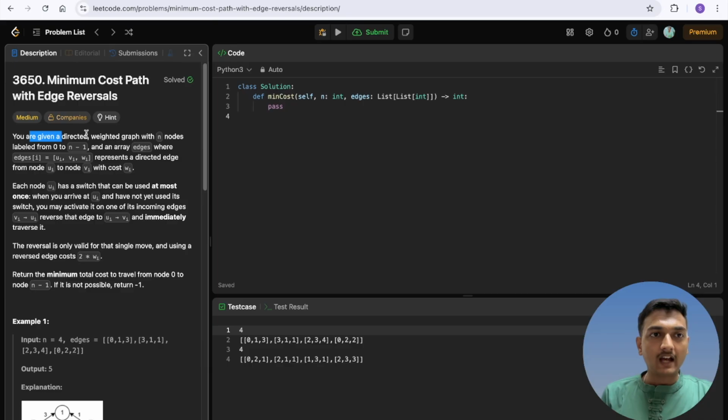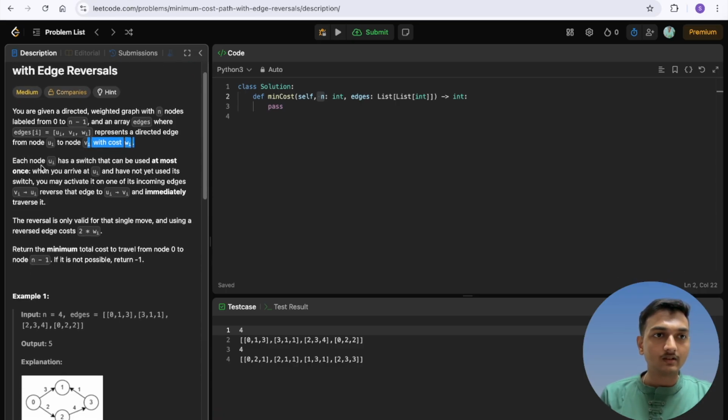You are given a directed weighted graph with n nodes, labeled from 0 to n minus 1, and an array edges where [u, v, w] represents a directed edge from u to v with cost w. Just a typical graph problem. Here comes a special part about this question. Each node u has a switch that can be used at most one time.